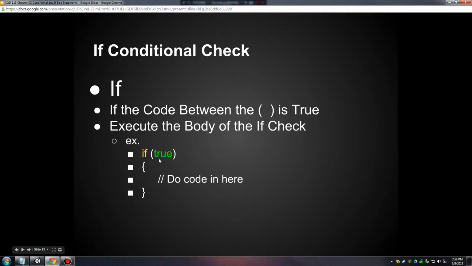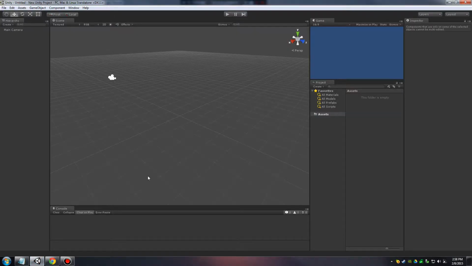This right here is an example of the exact syntax you'll need to use. It's noted by an if, parentheses, and then within these parentheses, you write whatever kind of conditional check you want. All right, and then you use this curly bracket, and anything inside the curly bracket is executed as long as this if statement is true. So let's get into Unity, and let's just do some quick if statements.